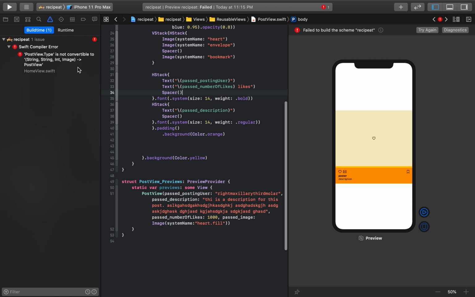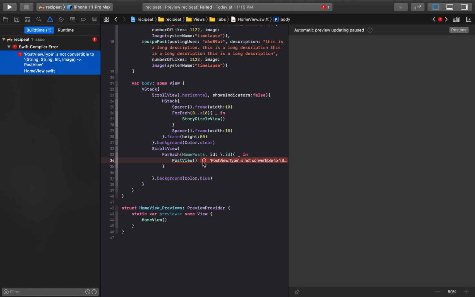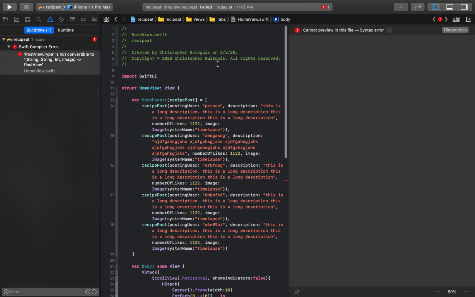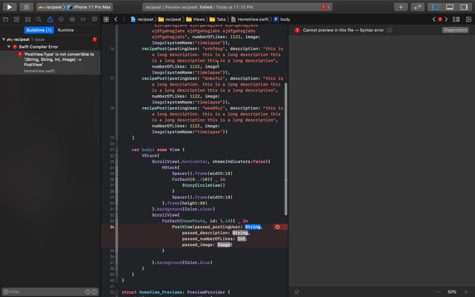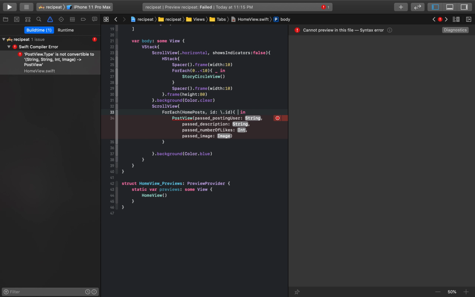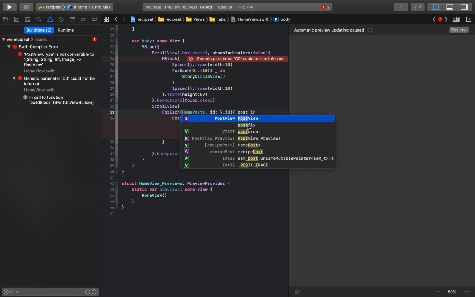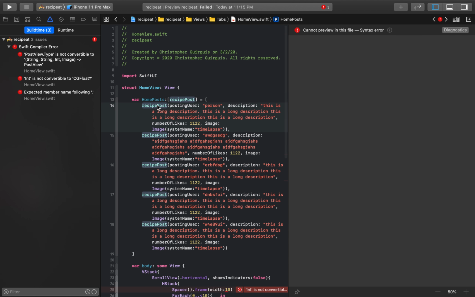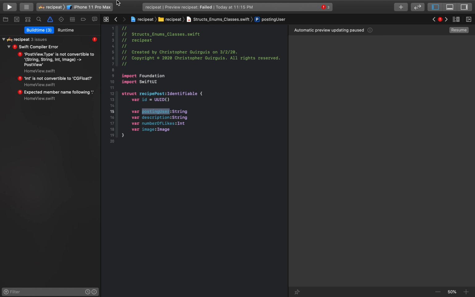It does not like part of that. Oh yes, we have to update that here as well. So now in post view, when we initialize this one, I'm going to have to pass posting user. Instead, we need to access this item inside this closure, so we'll say post in, and it'll be post dot, and let's just go ahead and check. What we'll do is we'll go here: posting user, description, number of likes, and image.